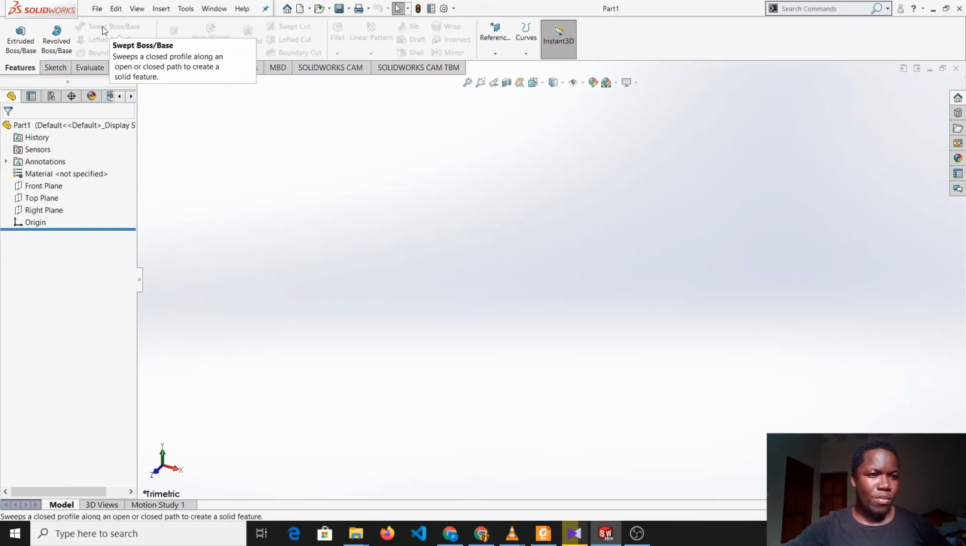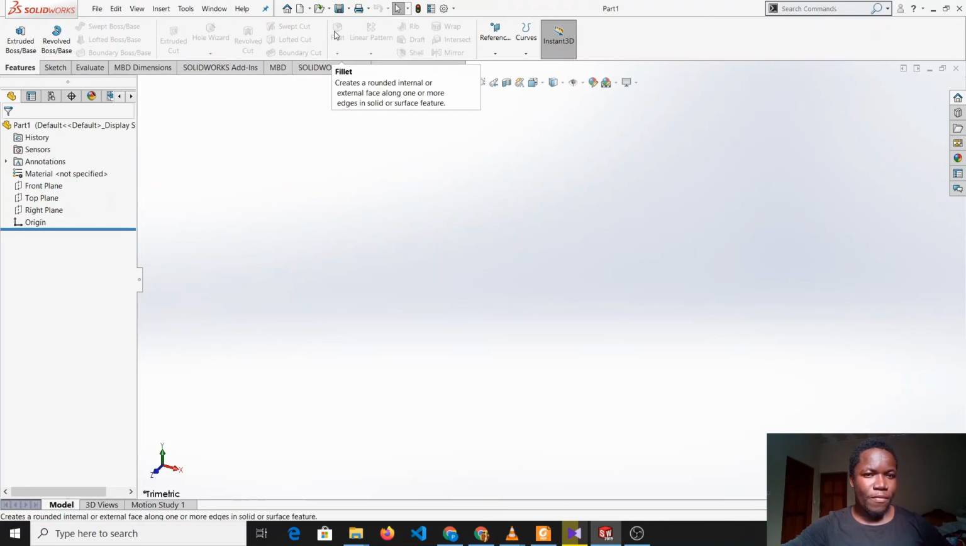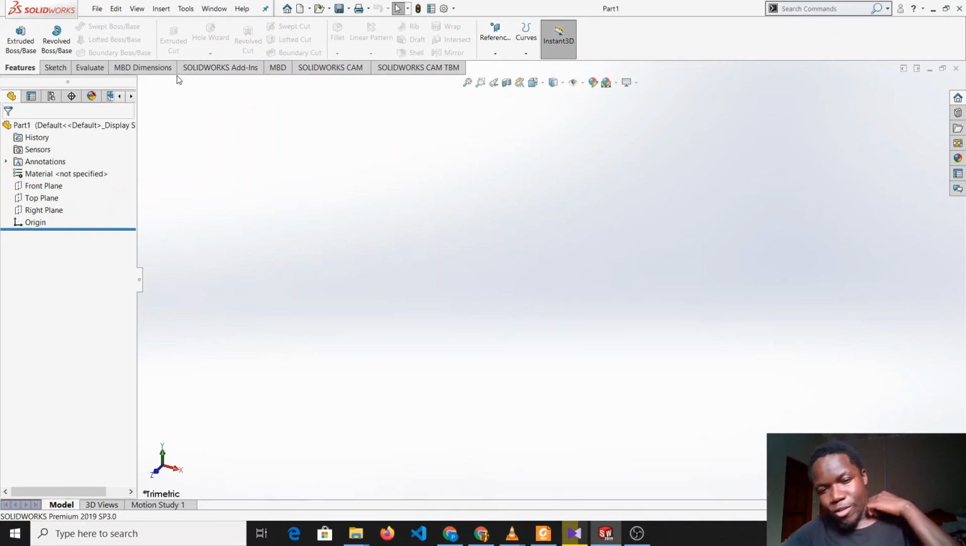You have a swept boss base, a lofted boss base, bounded boss base. You have an extruded cut. We have fillets, which is another interesting tool. We have linear pattern, or just pattern. The pattern is for replicating or making multiples of a design you've already made. So a lot of interesting tools here. This is just the main thing about SolidWorks.